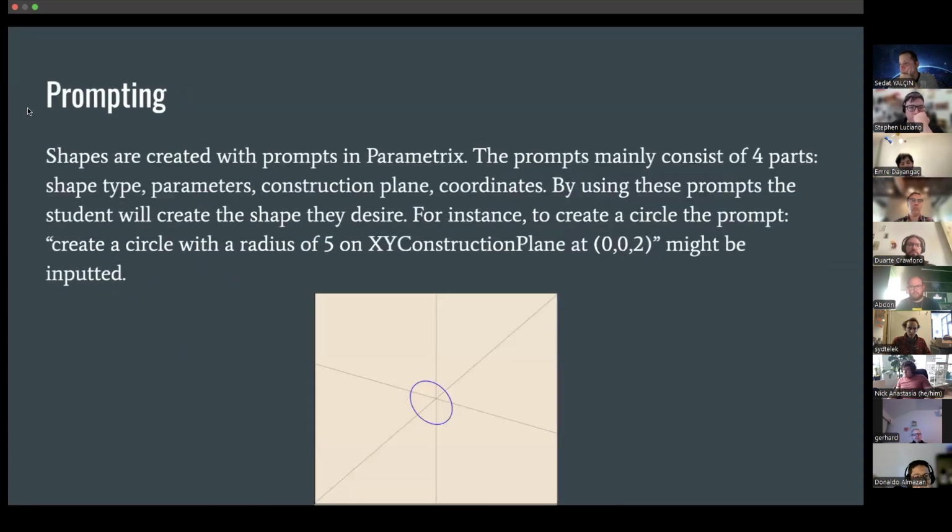As I mentioned, Parametrics mainly works with prompting. Shapes are created with prompts in Parametrics. To make this prompting system work, we fine-tuned an NLP model, specifically the large language model Google Flan T5, in order for it to be able to parse and understand basic properties of the shape.